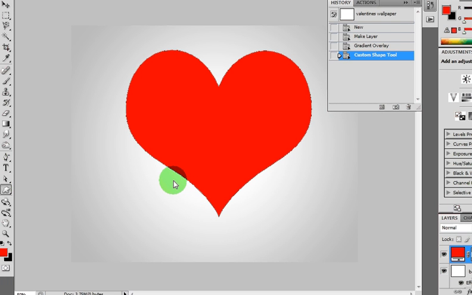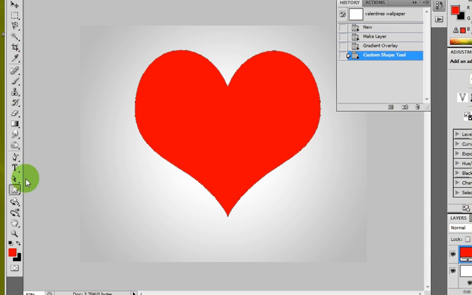So to do that, I'm going to go ahead and go to the pen tool, select the delete anchor point tool. It's a pen with a little minus sign. And you're just going to click on the anchor you want to get rid of here and here. And there you have it. You have a nice regular old fashioned heart here.